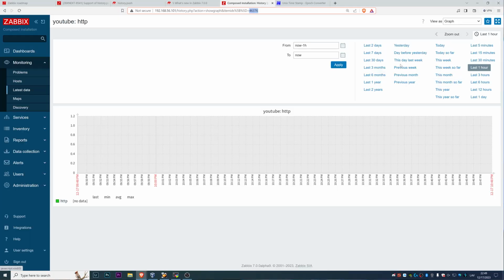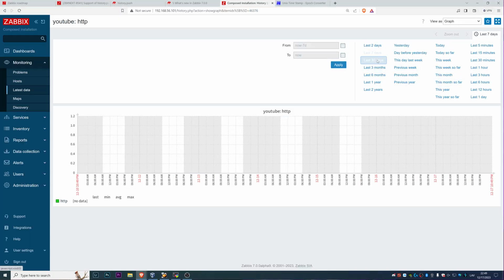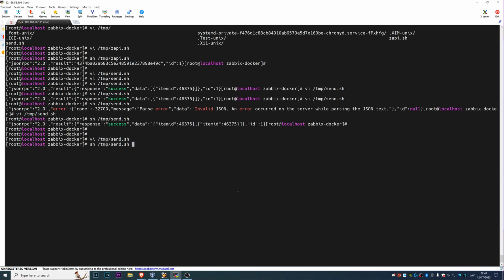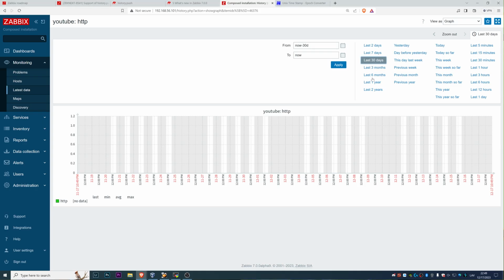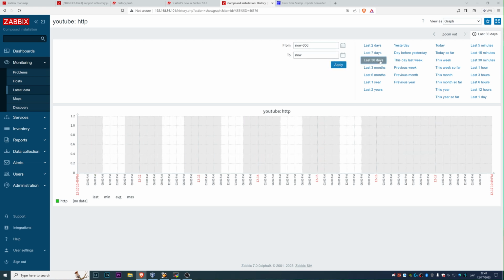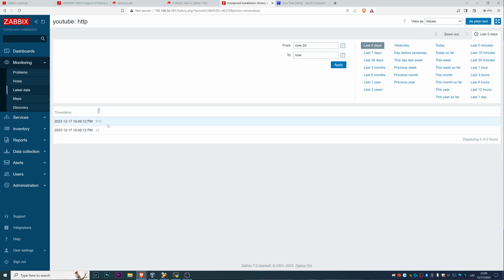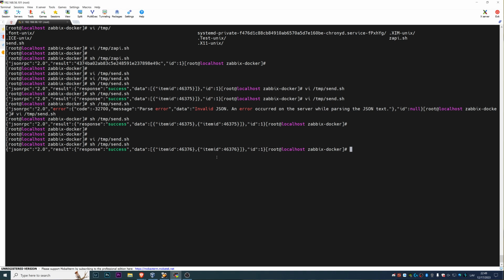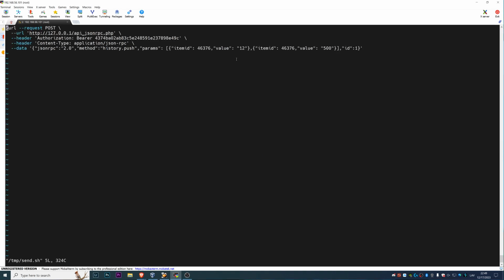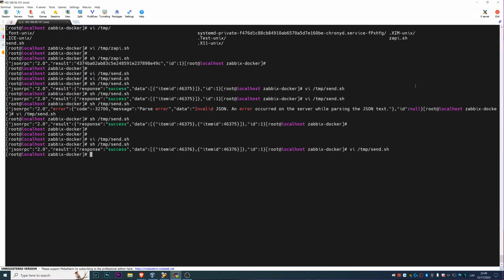Yep, we don't have any values at all, right? It's empty. Then we execute the file, and we should get two values, last 30 days, last 7 days. There we go. And we can see in the values here it is 512, just like it is in our shell file, 12 and 500. So that would be it for how you can actually send it.